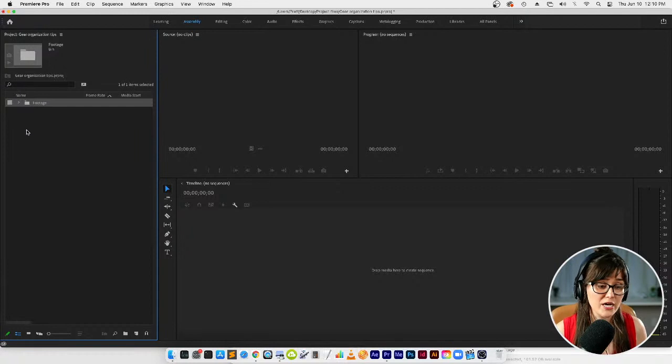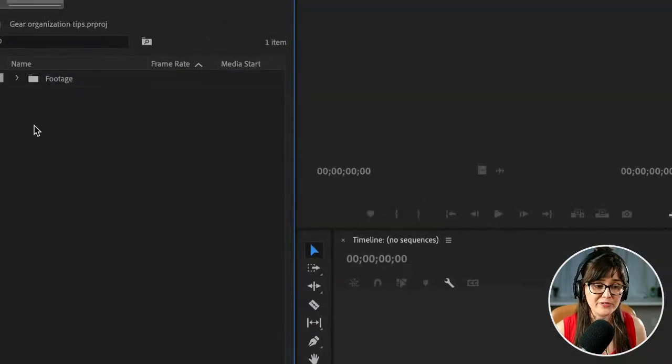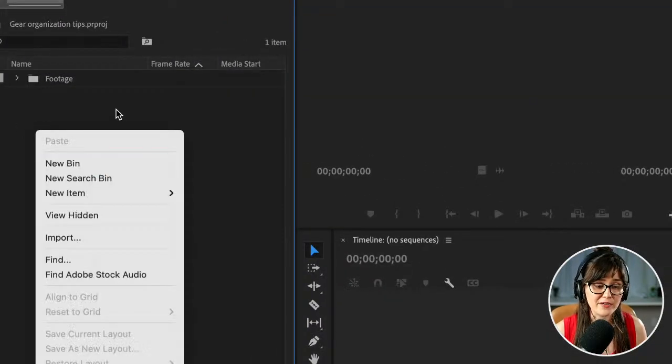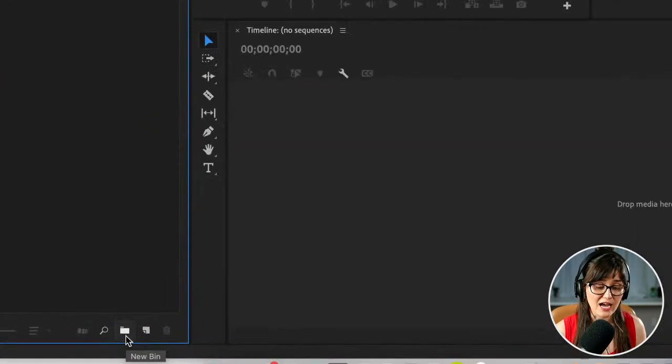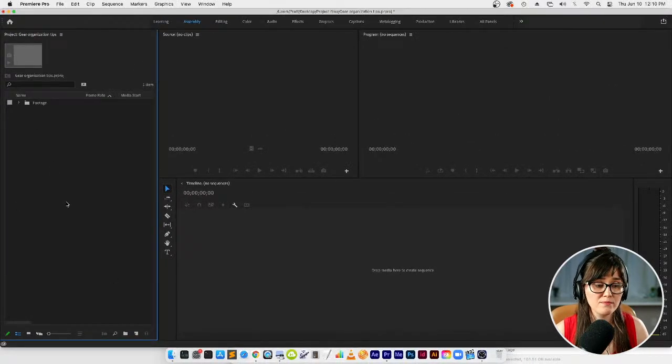So if you want to create a new bin in Premiere, you can right-click here and go to New Bin, or you can go down to this little folder icon at the bottom left that says New Bin, okay? So again, the project panel is like the fridge. So this is where we're putting our raw assets. We're also finding them, we're organizing them, and then we're getting them all ready to put on this timeline here.